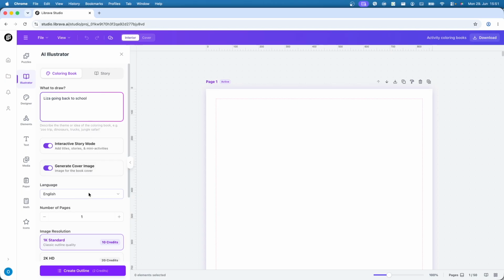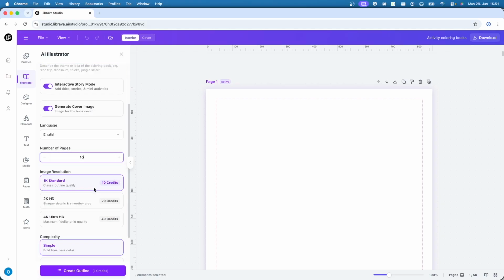And then you can choose a language. So we have different languages here. And for the sake of this demo, I'm going to stick to English. And you specify the number of pages you would like to create. For the sake of this demo, to keep it short, I'm just going to create 10 pages. So it would generate 10 coloring pages.